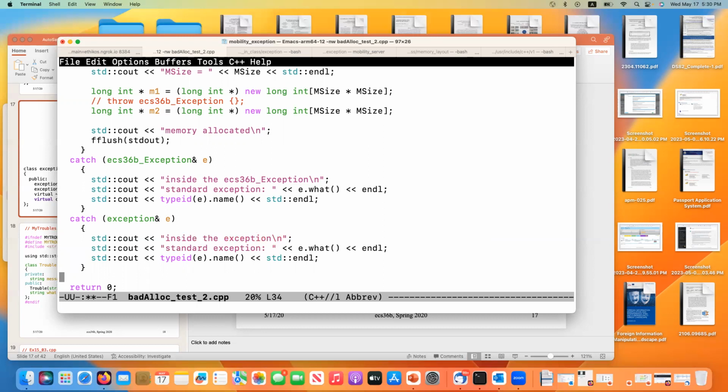Whenever there is an exception generated inside that try clause, even from somebody else's code, the nice thing is that it will first see which one is more specific for that particular exception. So essentially, if I have two of these, regardless of their order, if that one matches the ecs36b exception better, it will prefer to invoke the first catch clause instead of the second one.